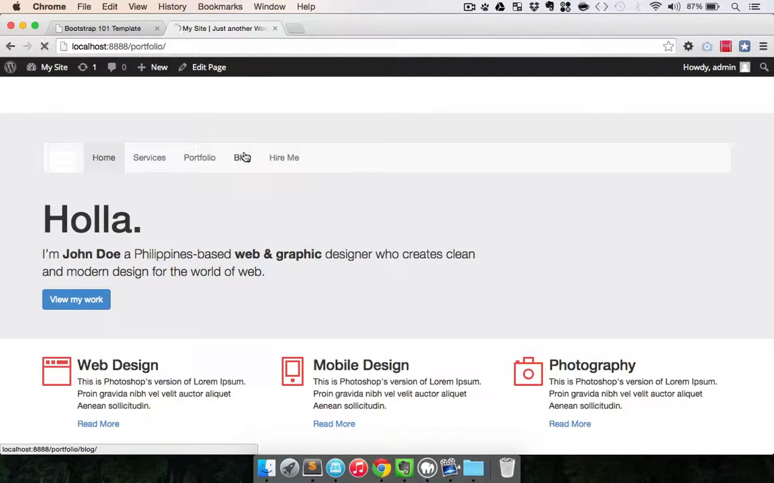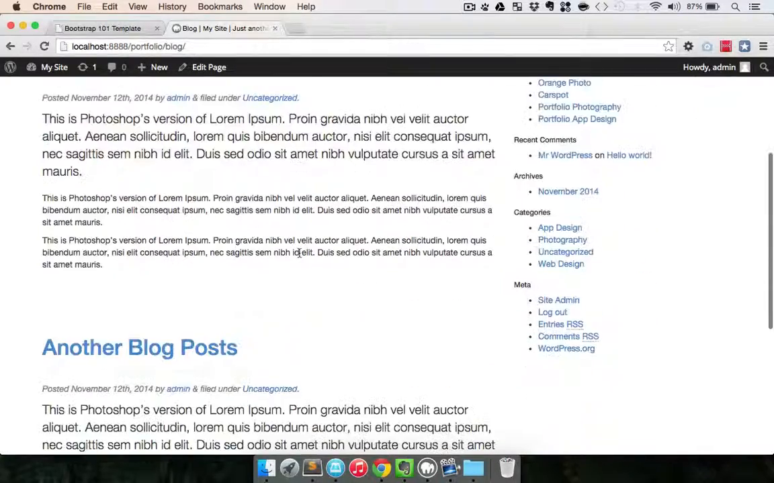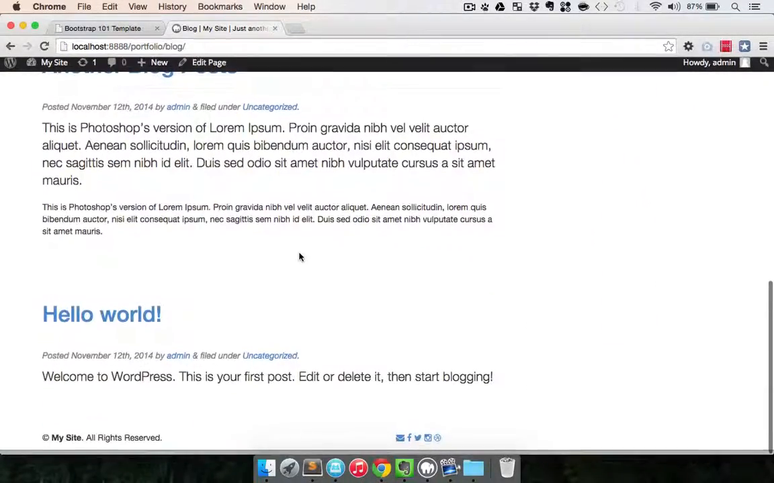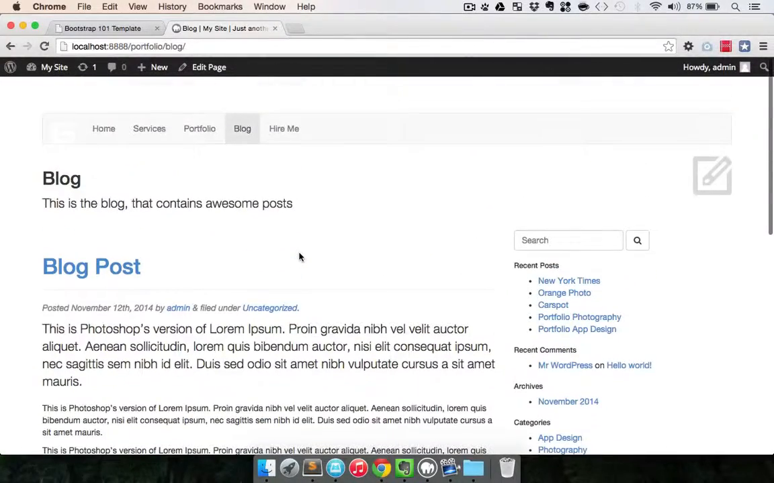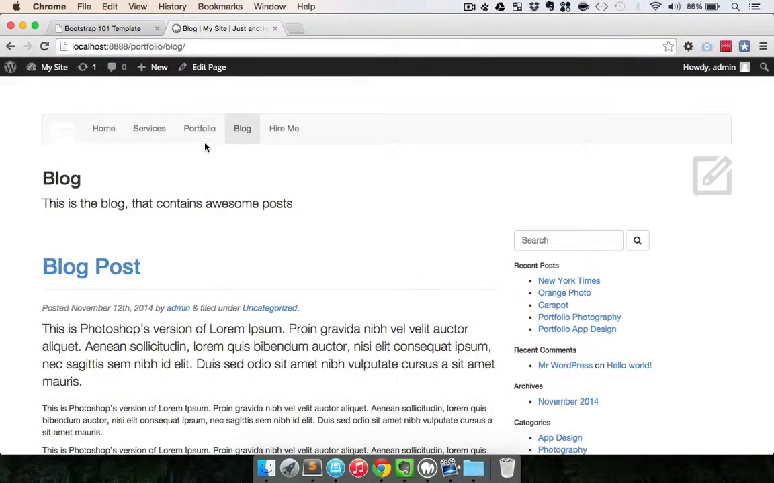Now let's check out our site. So click on the blog page. And as you can see, the portfolio items are all gone. Goodbye, portfolio items. Alright, so let's move on.